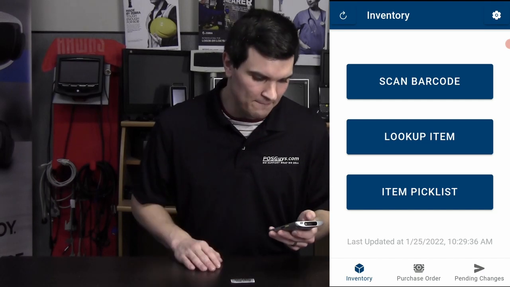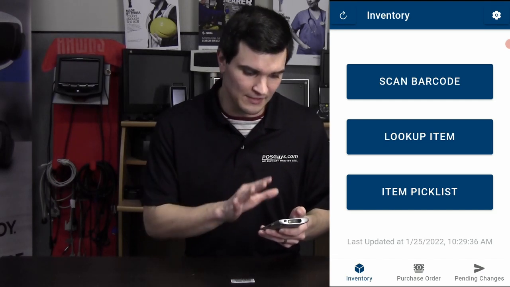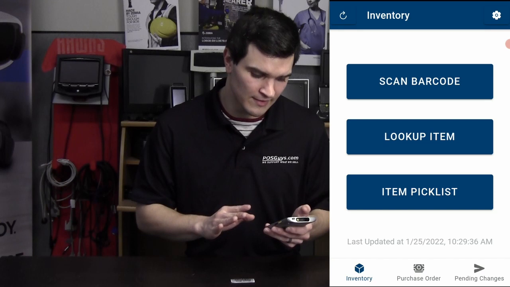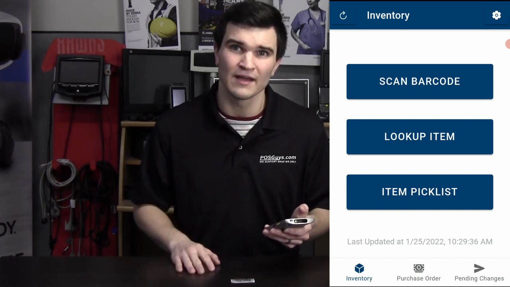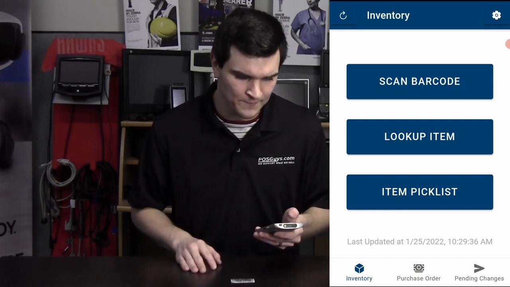But going back to the app here, you have the three different options on this inventory screen. So we're going to run down those, and then we'll look at some of the other tabs and some of the other functionality that you have here.